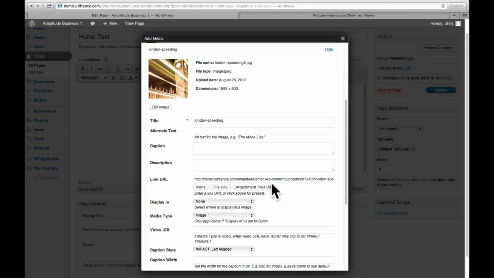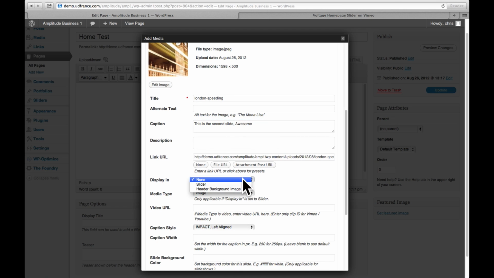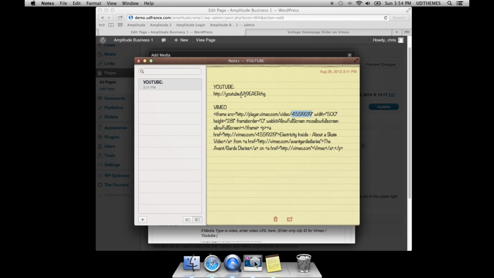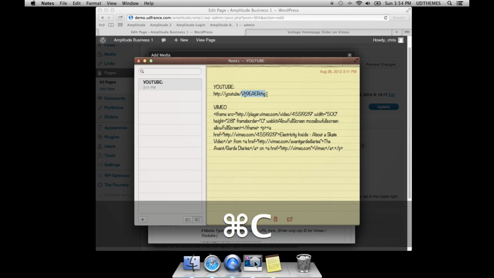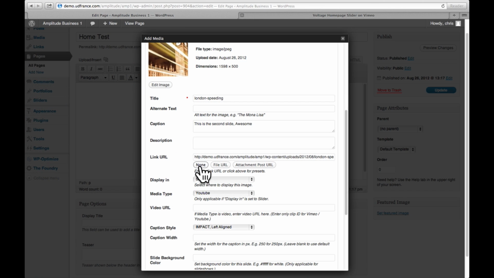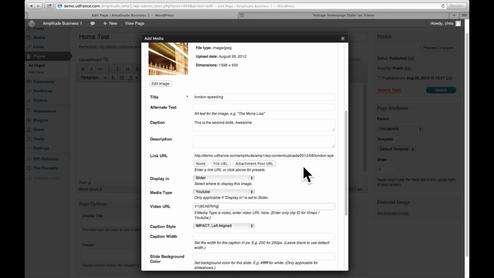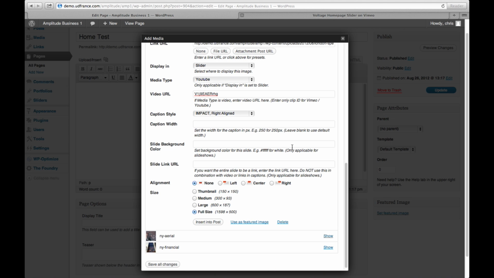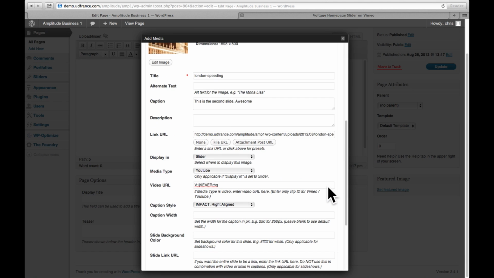I'm going to move to the next slide. Do the same here, add a caption. This time we are going to select a YouTube video. So I set it in slider, then select YouTube. Again, I only need to paste the ID of the video. Let me copy that out here. This time I'm going to use a big caption, but I'm going to right align it. So we're going to have the video on the left hand side. I'm not going to set a width here. I'm going to leave that blank so you can see how that works.